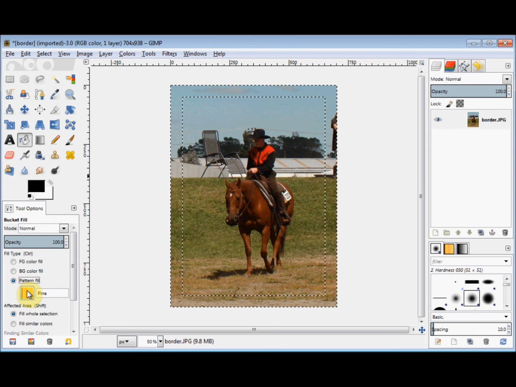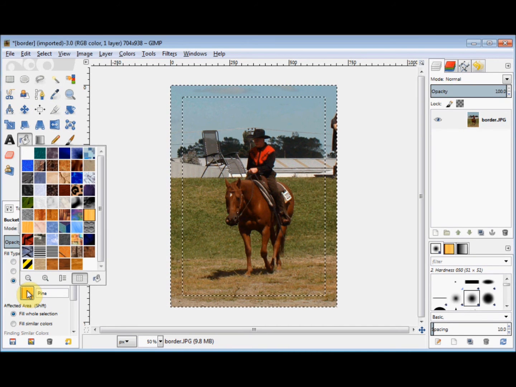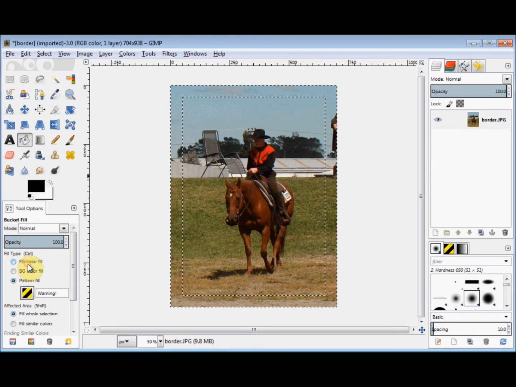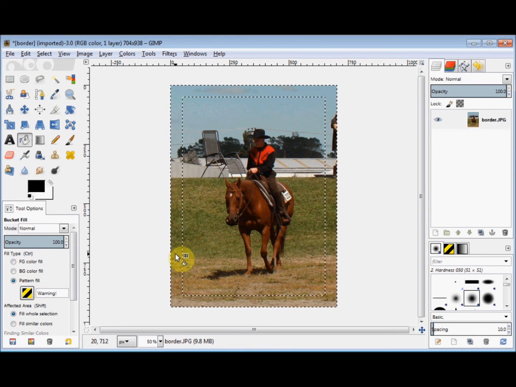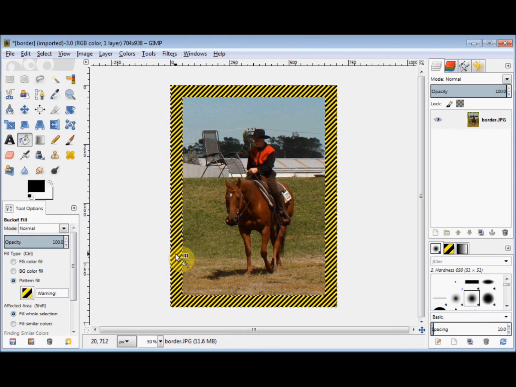Then I'll click on this picture of a pattern underneath to bring up the menu, and I'll select a pattern. I'll go for the yellow and black one. Then I bring my cursor over and I put it in the selected area again and click it. And I now have a patterned border around my photo. And again, I will deselect it and stop the marching ants.